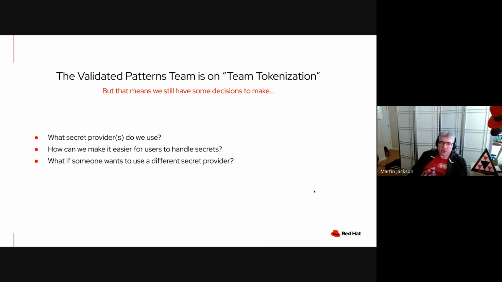On the validated patterns team at Red Hat, we are absolutely on team tokenization, though. But committing to team tokenization means that we still have some important decisions to make. Because there are a bunch of secret providers to choose from, we have to choose one or more secret providers to use. And we also have to make it easy for users to handle secrets because every different secret provider has a different way of storing secrets, loading secrets, and so on.